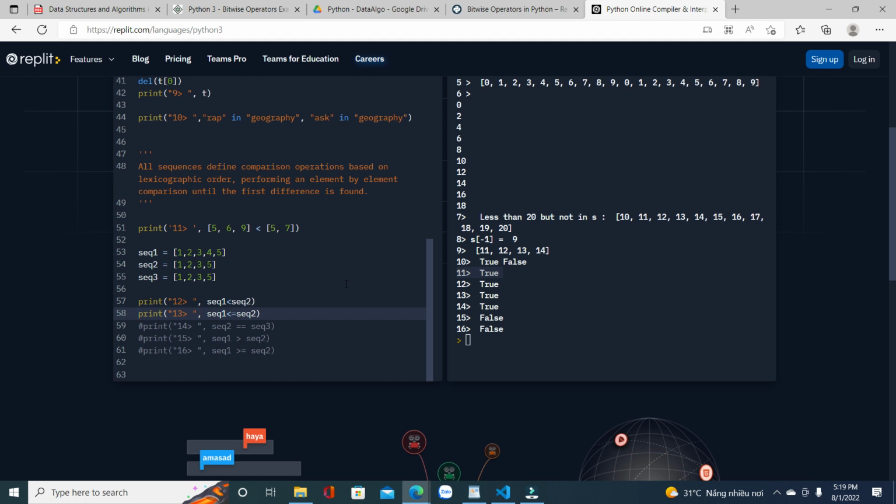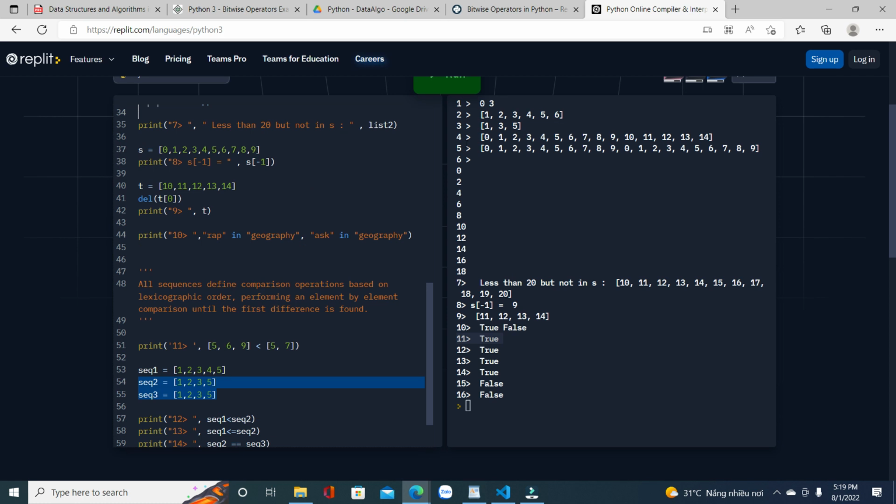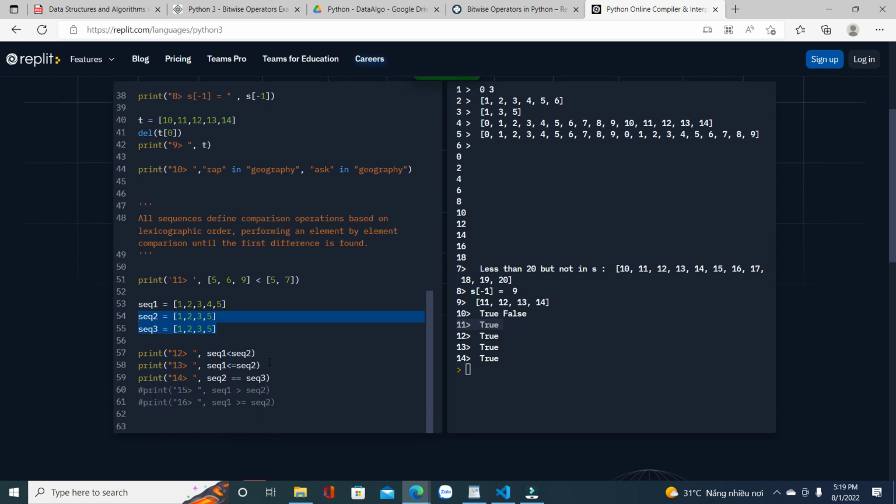On line 14 we are asked to compare sequence 2 with sequence 3. You can see all the elements of sequence 2 and sequence 3 are exactly the same, so the sequences are equal. So let's just check it out. 12 is True, 13 is True, and 14 is also True.